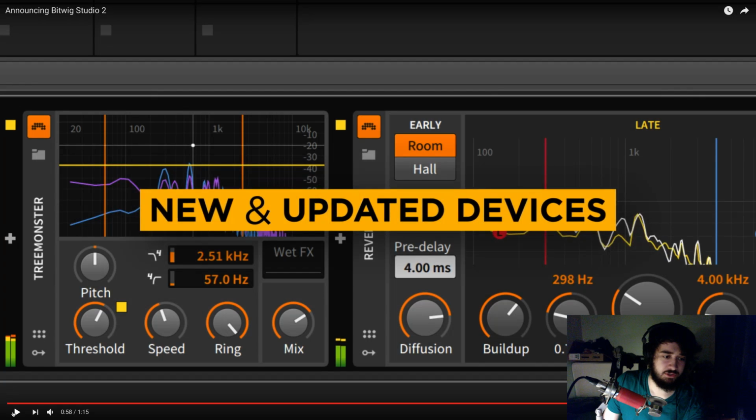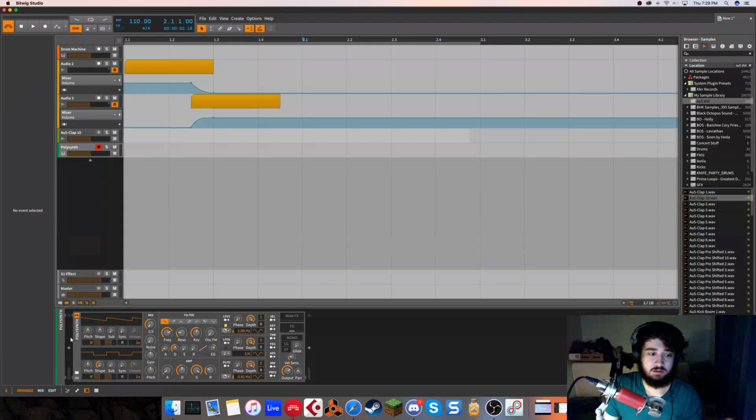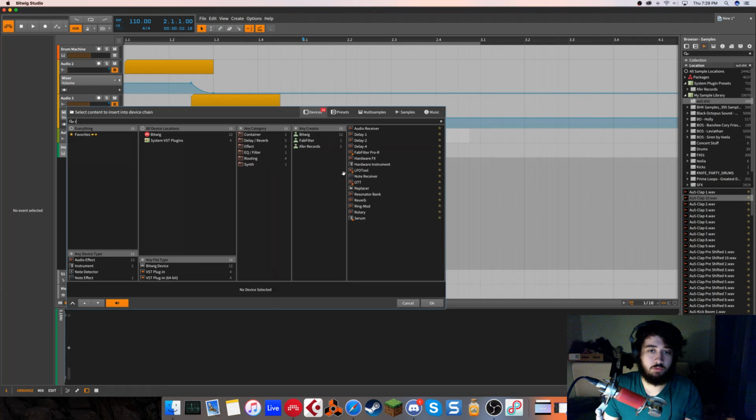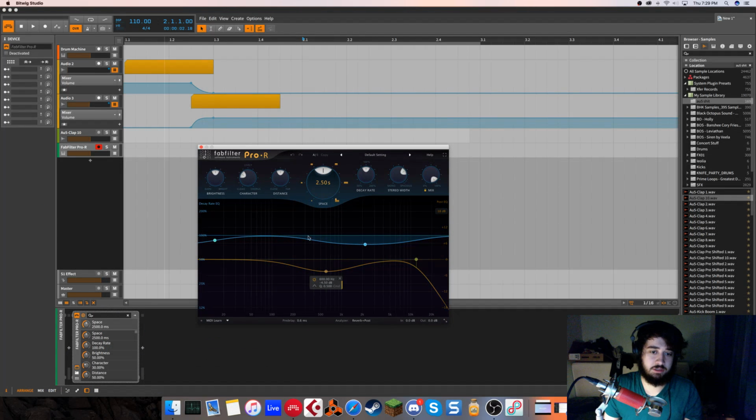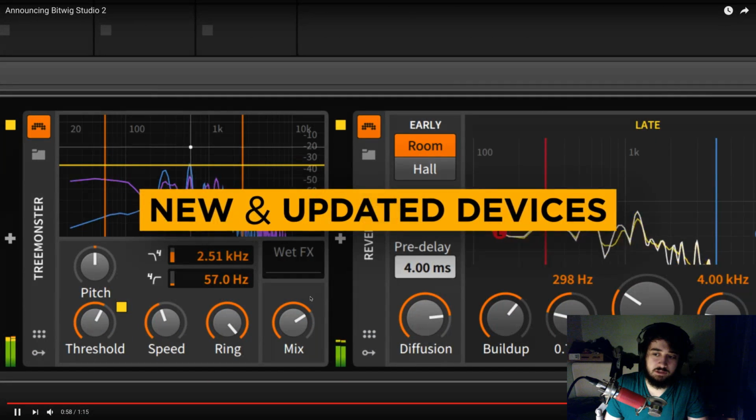We have Trem Monster, which looks like a tremolo. The reverb just looks amazing. That's actually the coolest reverb I've ever seen. FabFilter Pro-R blew my mind completely with its visual aspect in a reverb, because I've just never seen a reverb like that, and now Bitwig has one. That's really cool.